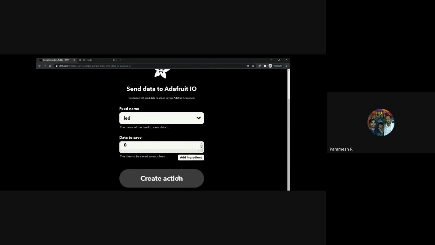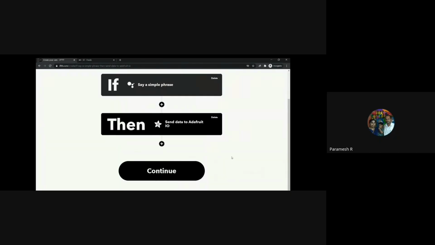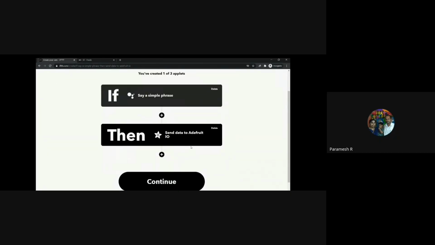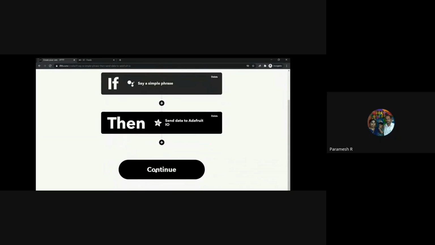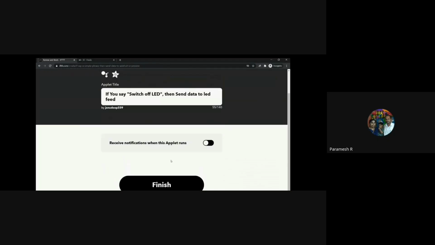Let's go to the feed name. We already have a feed created, and in that feed we can now give the data as 0. 1 for switching on and 0 for switching off. That's all. It is very simple. Now we need to continue and finish it off. You can prefer to receive notifications or not. That's up to you. Now we are finishing it off.